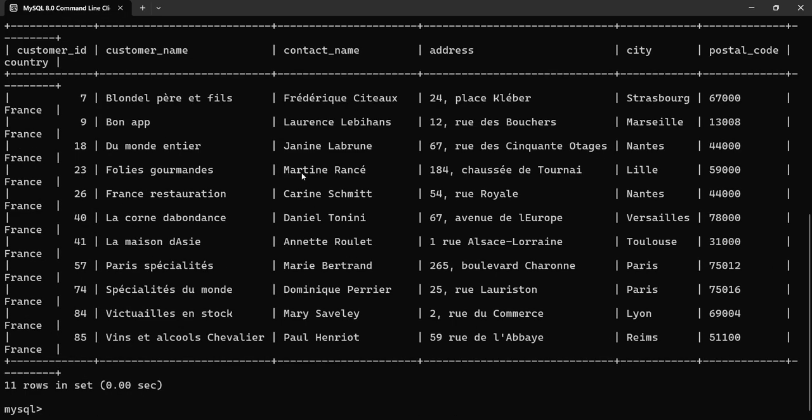You see, now it returns everything that is inside of the table where the country for the customer is equal to France. You see customer name, customer contact name, address, city, postal code, etc. So you see, we have the customers, and the country is France.